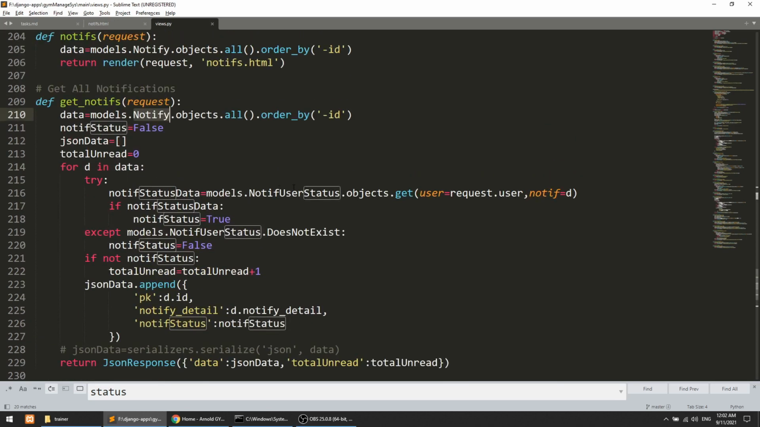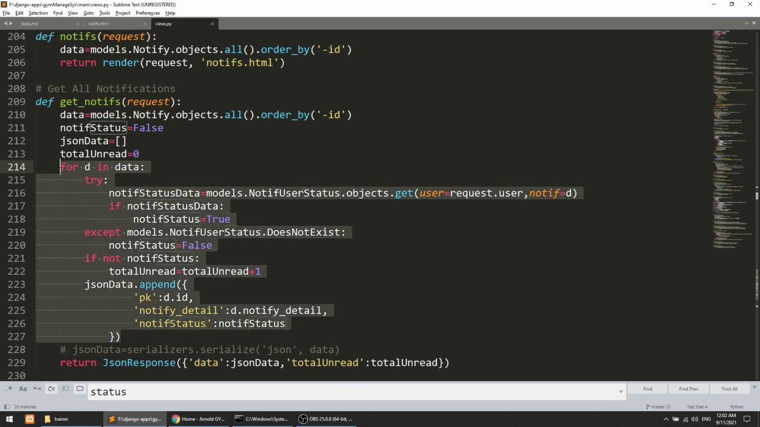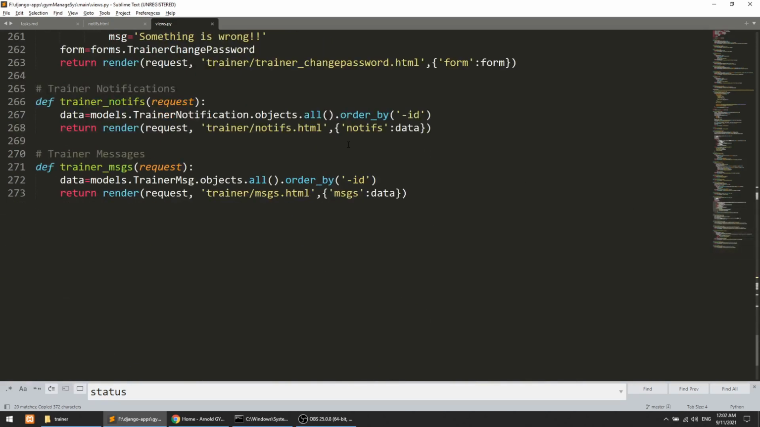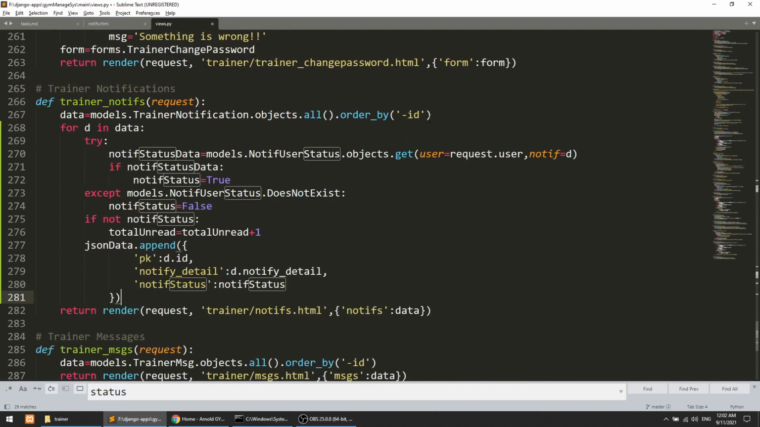Some data has changed, so let's see what we need to change, and then we can pass the data. I will simply copy this for loop, go here and paste it. Then we need to pass this JSON data here. We also pass the total unread, which is how many messages are unread. And here we are counting the unread messages.